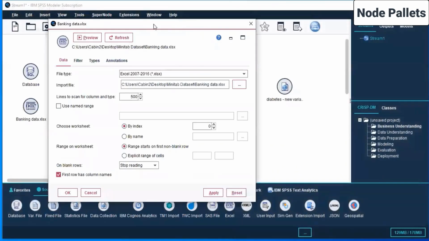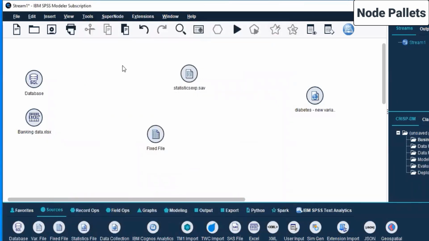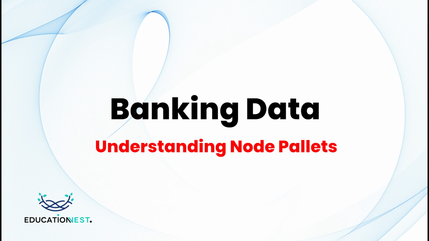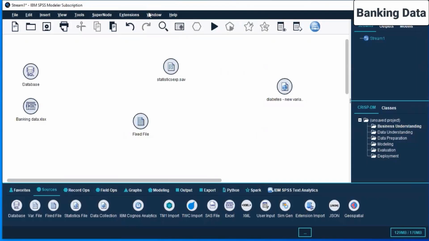the button at the top or bottom right out here. We have selected that the first row has column names as a default setting. So fine, we'll stick with the default settings. I click apply, and then thereafter I click OK. So this is where we stand, and on the banking data.